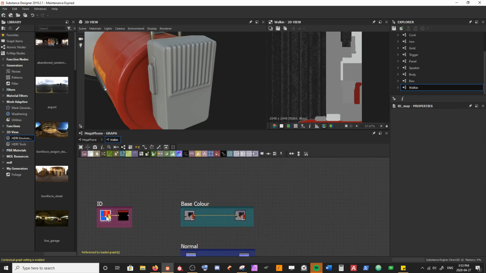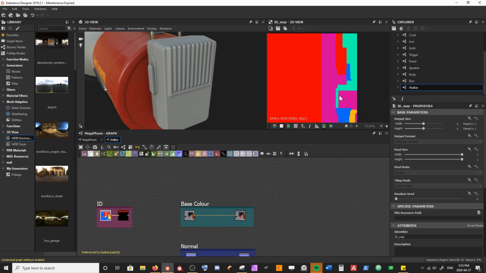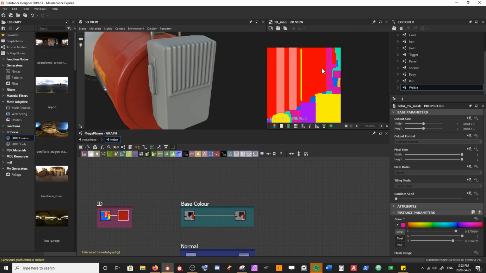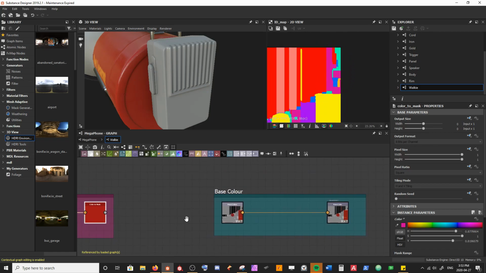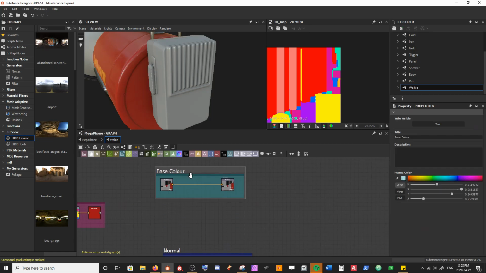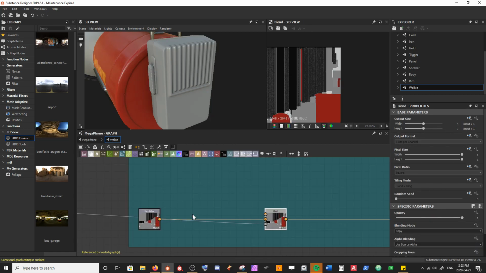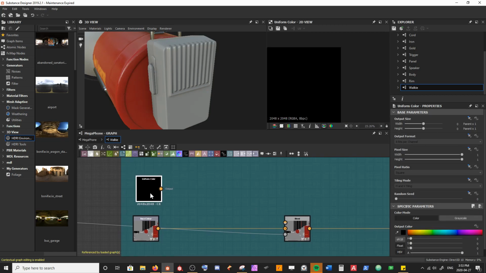So I'm going to make sure that we first select our walkie, and I know it's this nice purple one up in the top right corner here. And I'll bring this out and over. And I'll just add a blend. And bringing our mask in over here, we can drag and drop our uniform node.